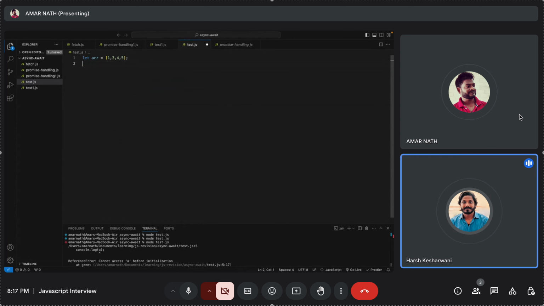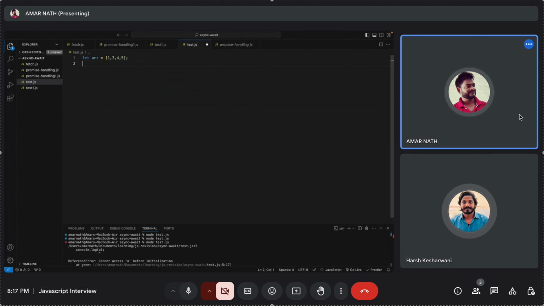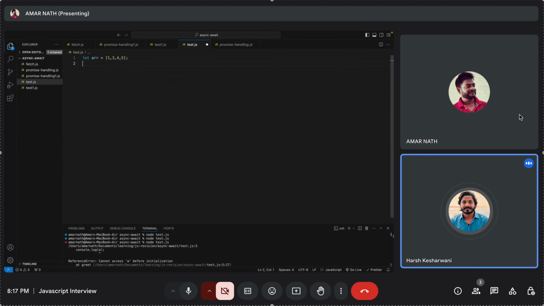Okay. Write down a logic for calculating the sum of your array, and you have to do it using the reduce function. You must have learned about the reduce method of array, right? Yeah. Then calculate the sum of this array using the reduce method.